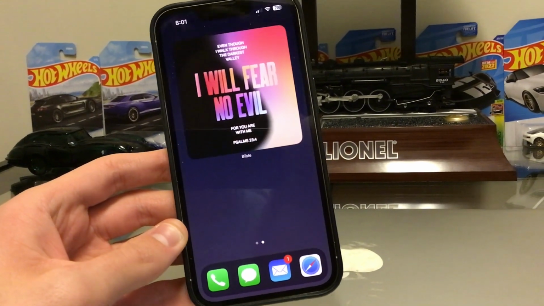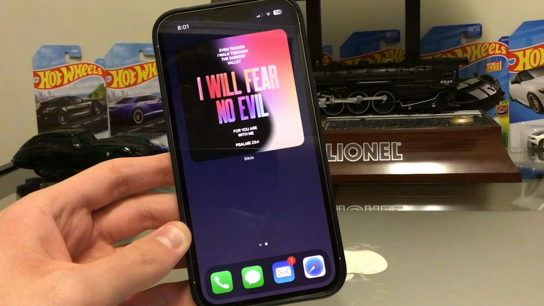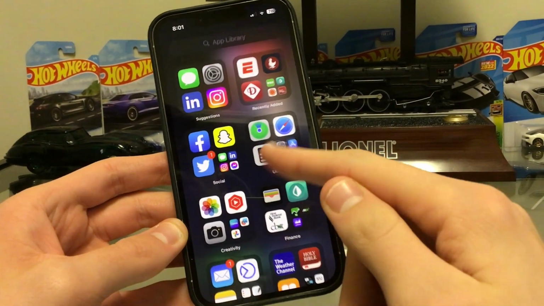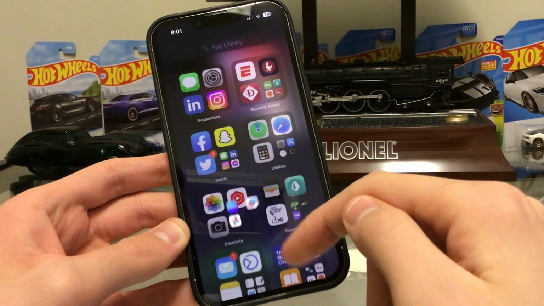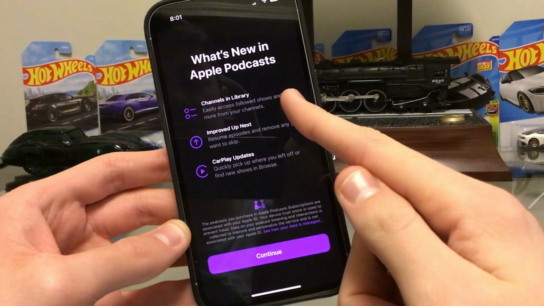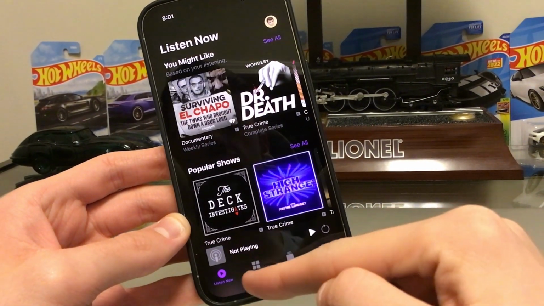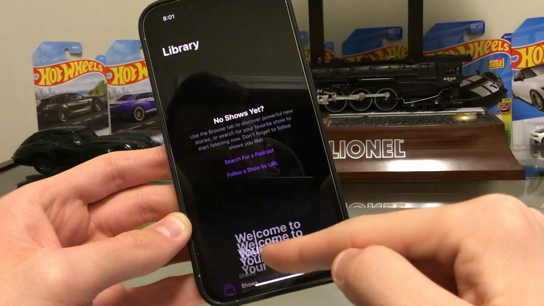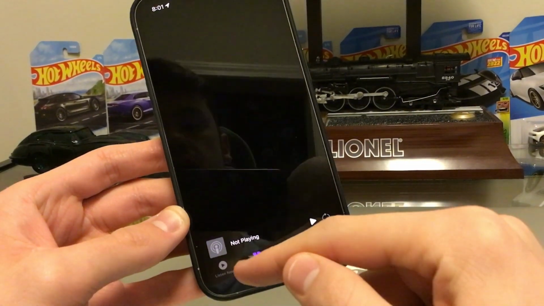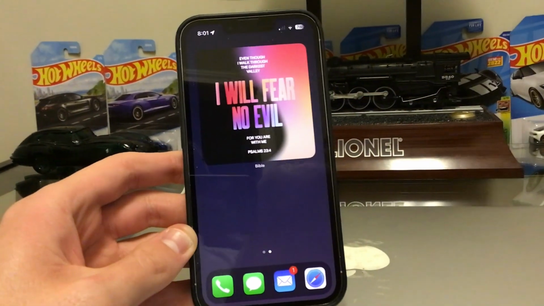You can also now change the icon of those different shortcut options as well. In the Podcast app, there is now channels. So you'll be able to see that. I have no idea where my app is. So you can see we have channels in the library, improved Up Next, and new Apple CarPlay updates. So you'll be able to see more recommendations in your library if, of course, you actually listen to podcasts, which I don't.